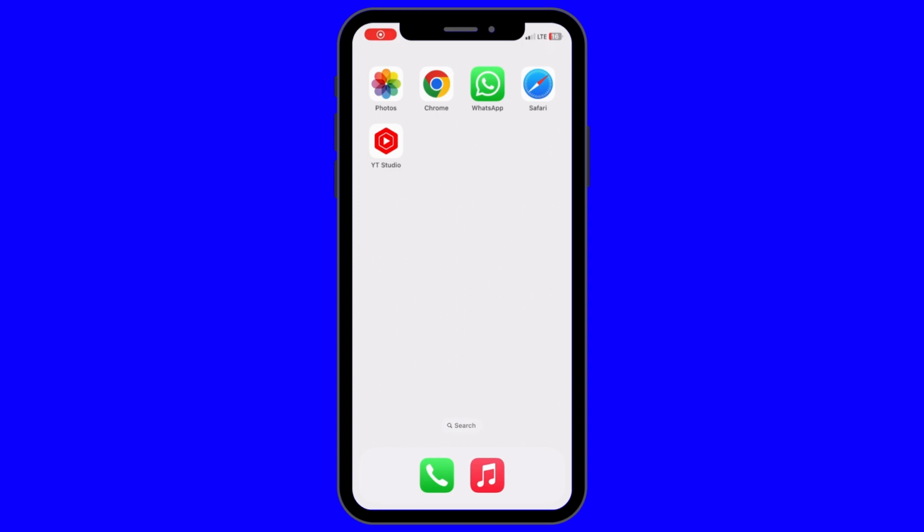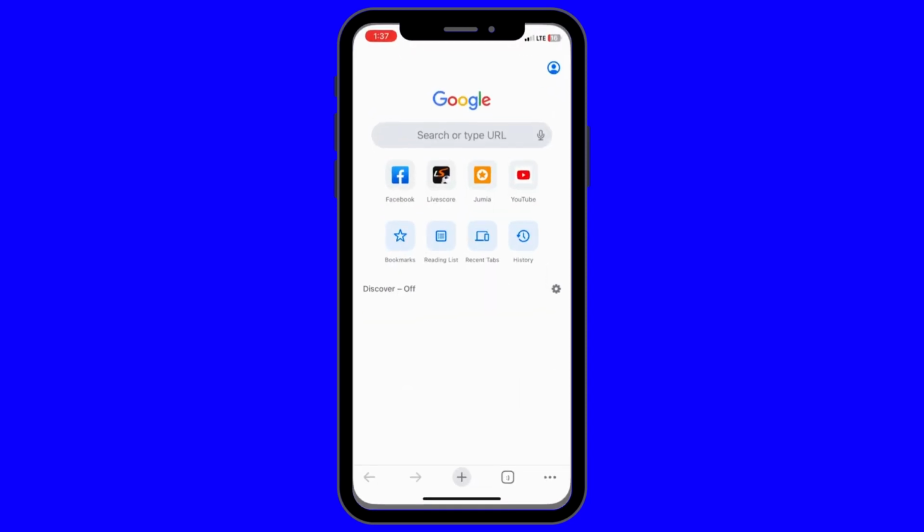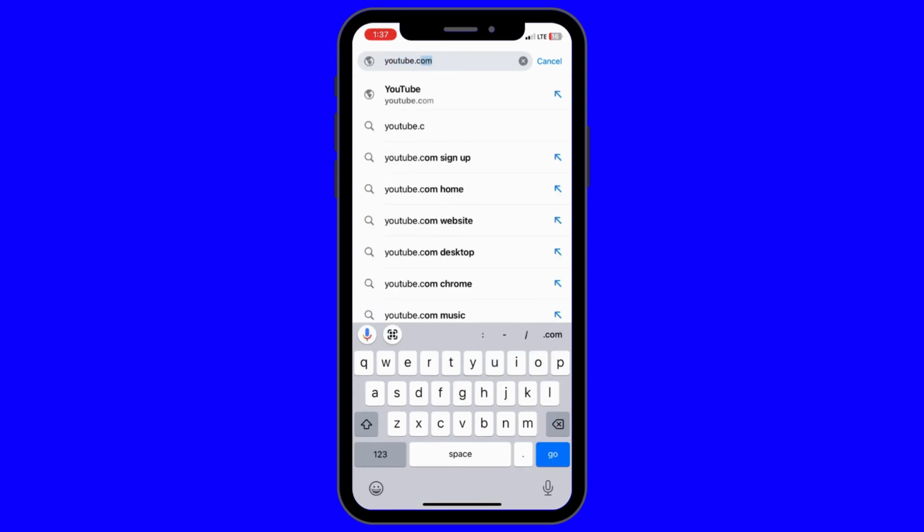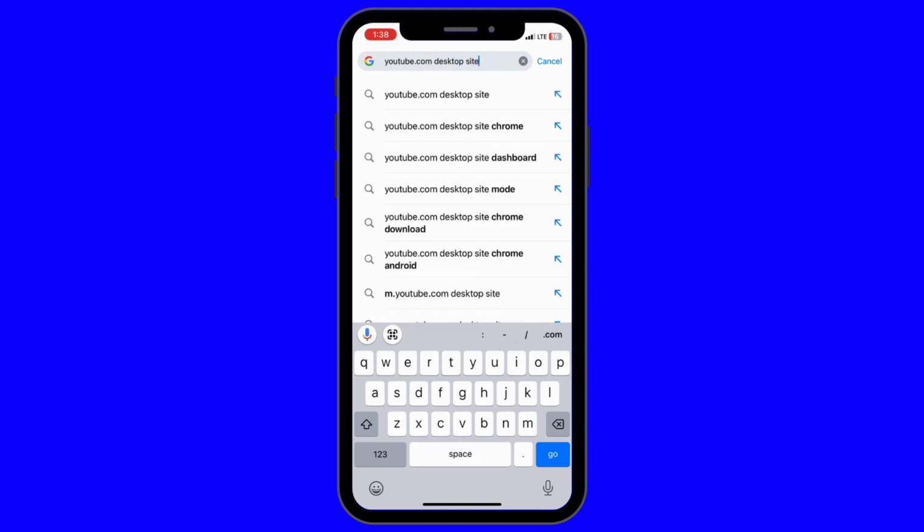So the first thing you want to do is to go to any web browser installed on your phone. So you can go to Safari or go to Chrome. But I would click on Chrome. So in the search box, I would type in youtube.com desktop site. Alright, I clicked on go.